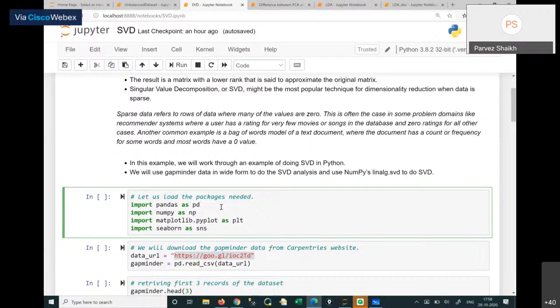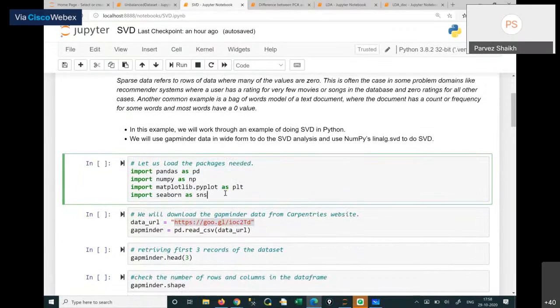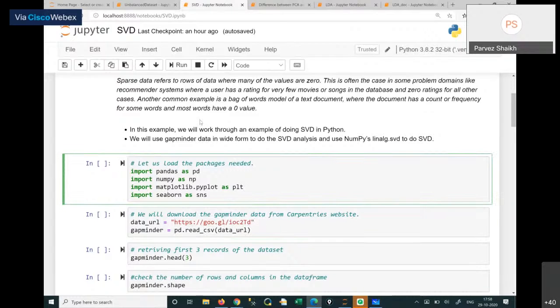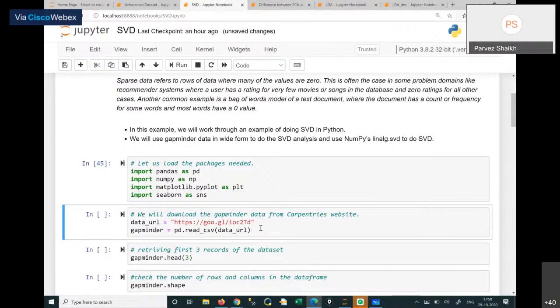In this first cell, I am importing the libraries which you already know: the pandas library, the NumPy library, and for plotting the graph, the matplotlib library and the seaborn library. Now in this particular cell, I am downloading the data into my data frame. I am using the pandas read_csv function to read the data from the URL.